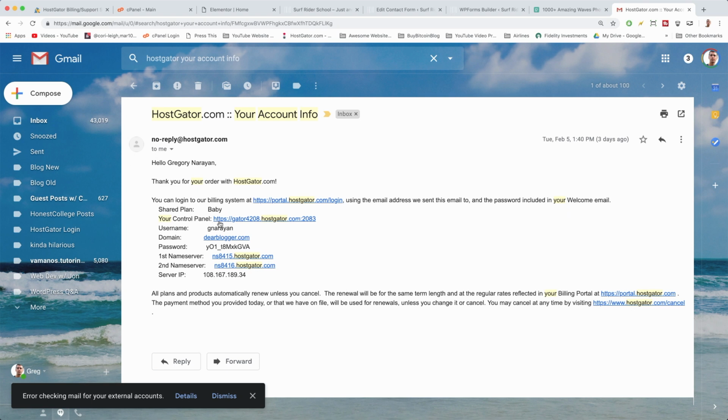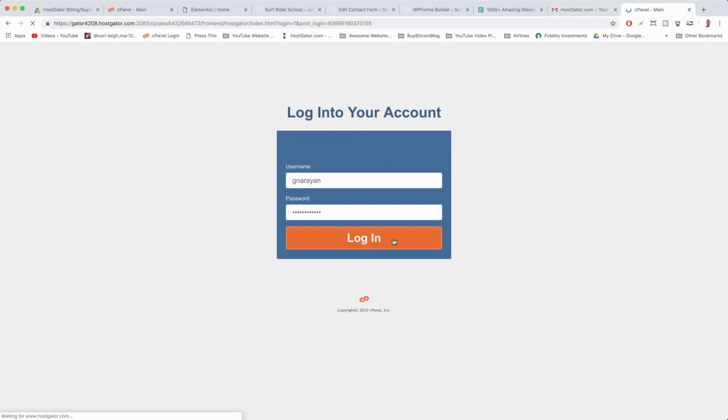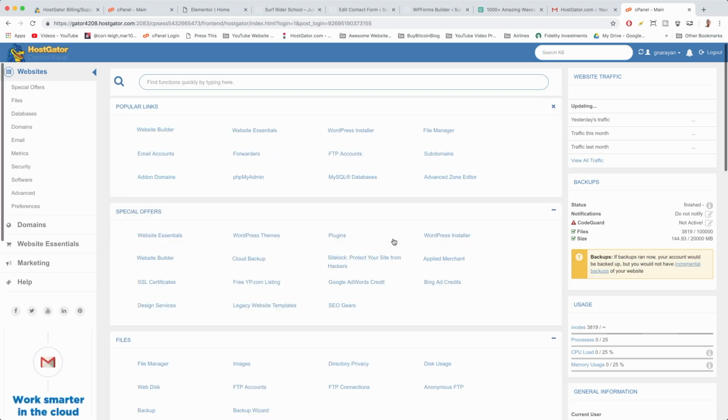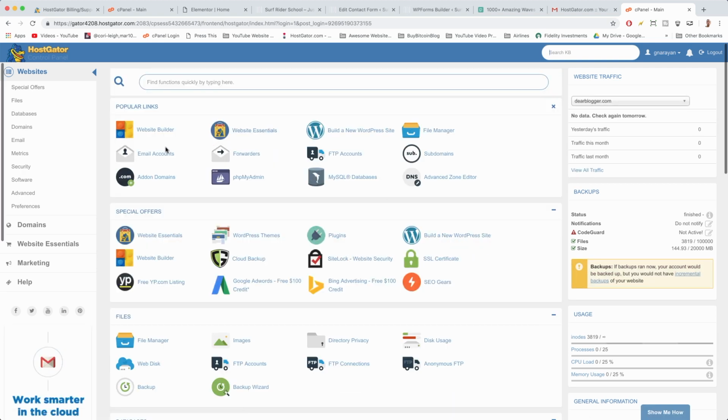Now we're going to have the Your Control Panel link and the password and the username. So just copy the password they gave you. Click on the link for your control panel and let's log in. Great, all right, so welcome back to cPanel, and now what we need to do is just click on email accounts. And this part's super easy.